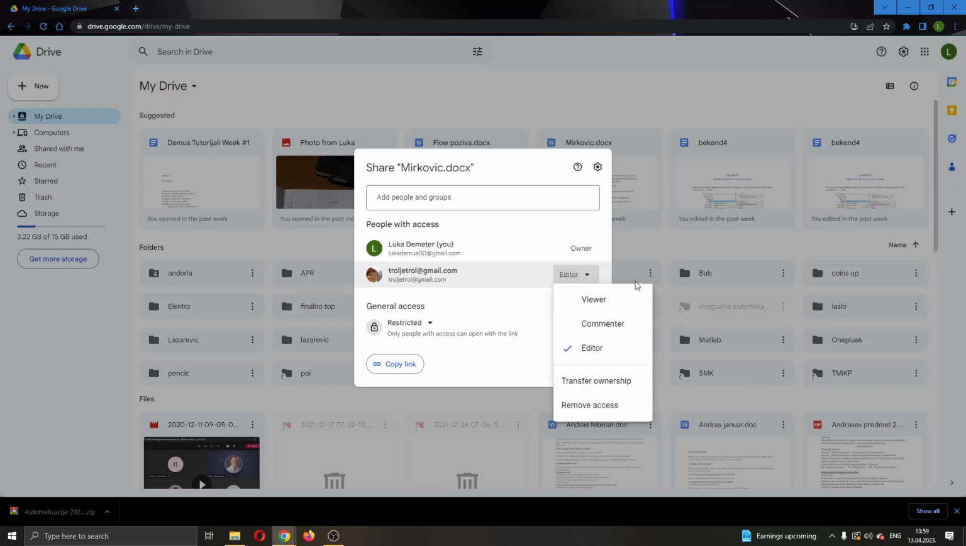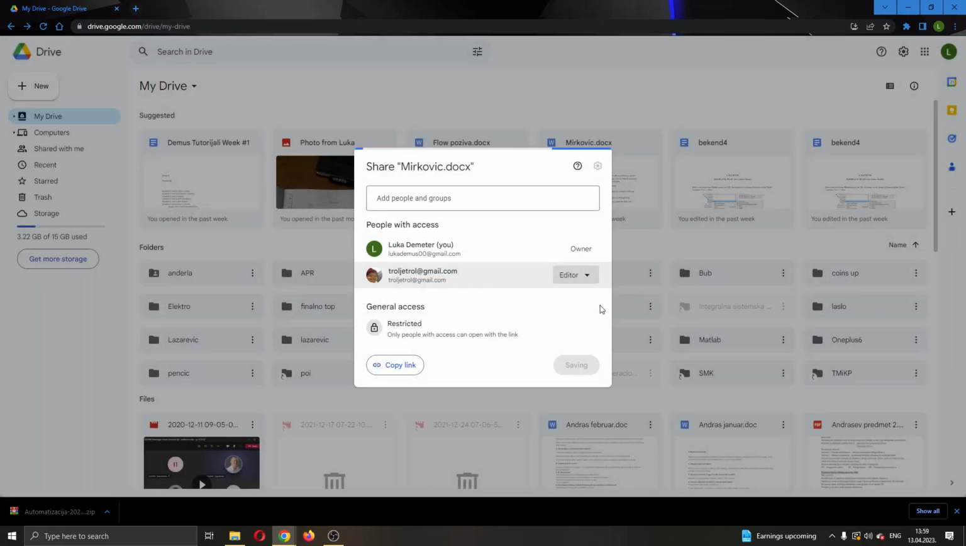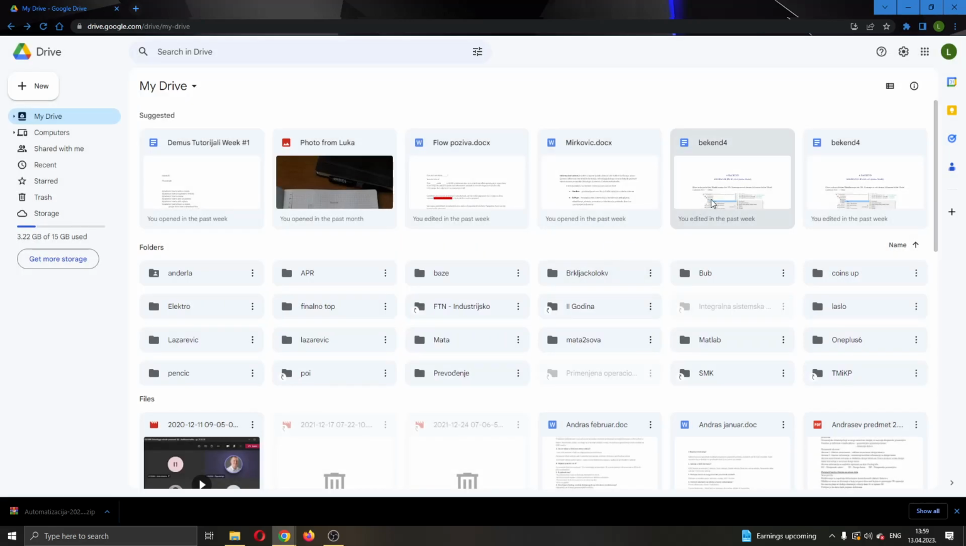This will enable you to put what you want them to be, either a viewer, commenter, or editor. And here you have the option to transfer ownership. So what you can do guys is go ahead and click on transfer ownership, and then you can go ahead and send the invitation that you want them to become the owner of this file. After you click send, then they will have to accept, and after they accept guys, they will become the new owner of this file, and you will successfully transfer the ownership.